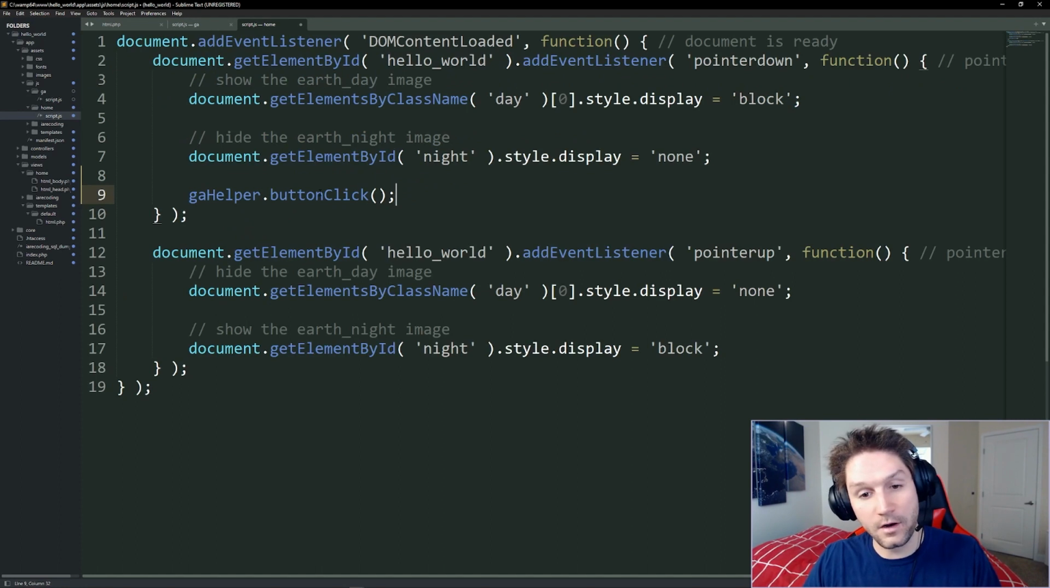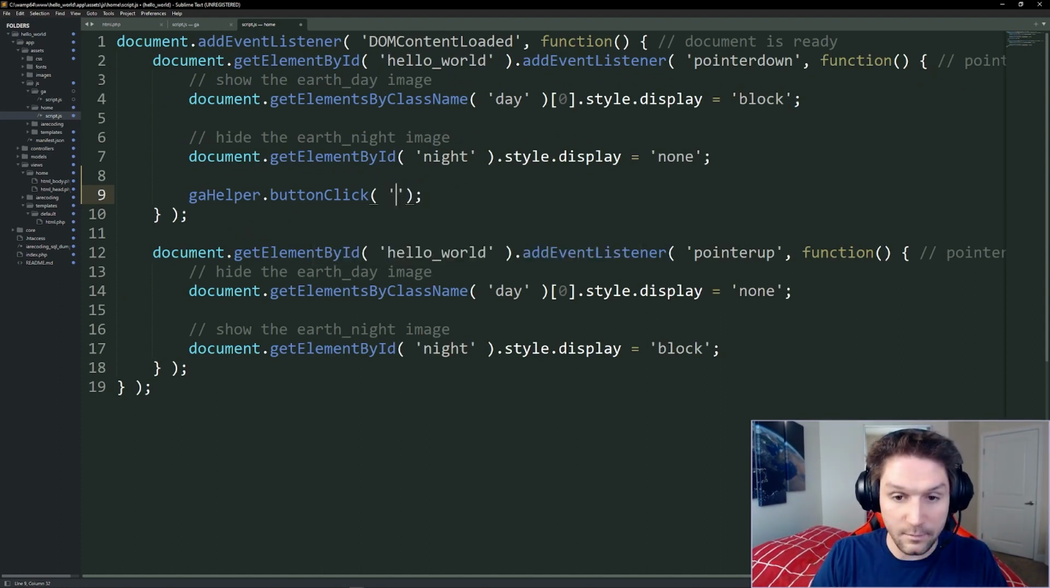Then we have to pass along our parameters. First parameter is the name of our event. So we want a different name for every button click on the entire site. And this is also the name that will show up in Google Analytics under the events by name. So we're going to say btn underscore hello world earth. Second parameter is our label. We're going to label this Earth.